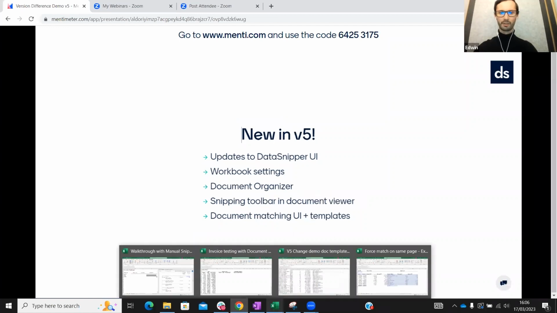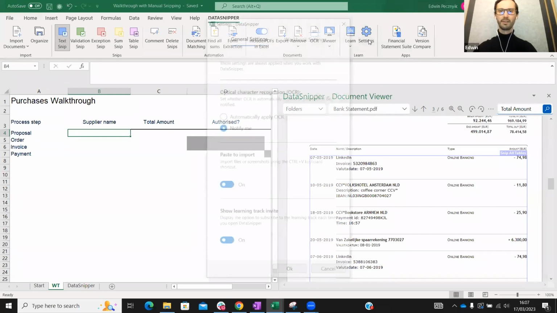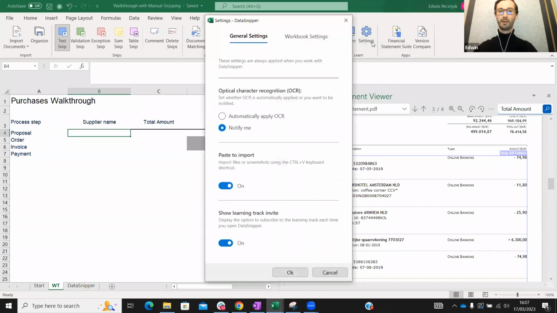So first, I will walk you through the new UI of DataSnipper. Now when you open a new Excel workbook and navigate to the DataSnipper ribbon, this is the new layout that you will see. And from right to left, I will showcase the new features of DataSnipper. As I mentioned during the presentation, we introduced a settings menu, which is right next to the Learn button. Now, when you click on it, you have the option to open general settings or workbook settings.